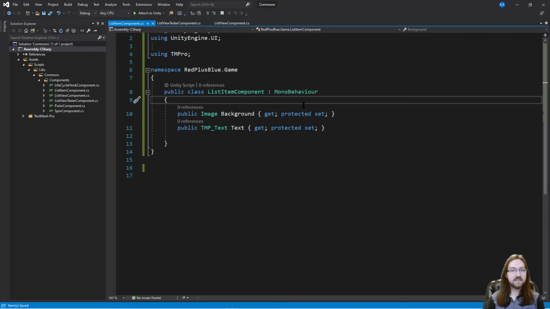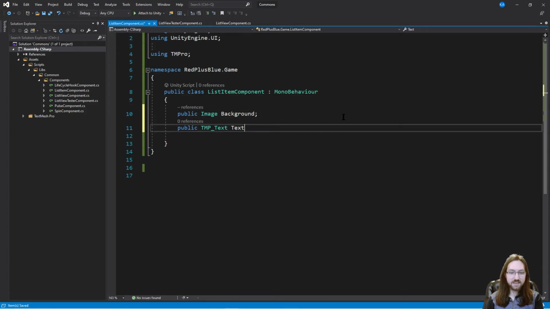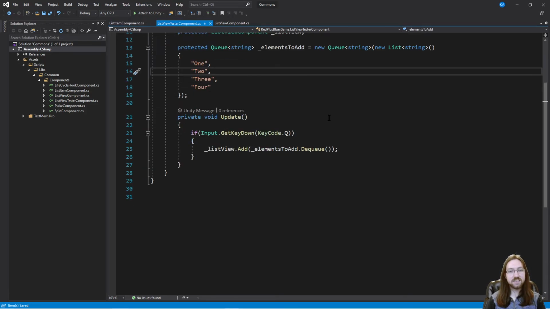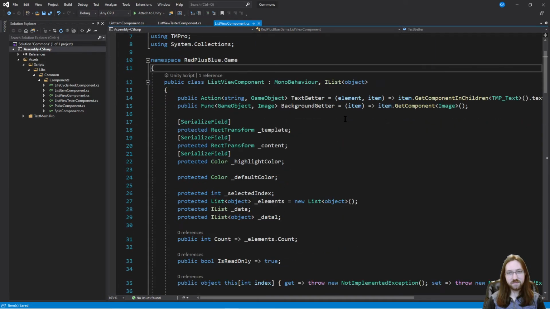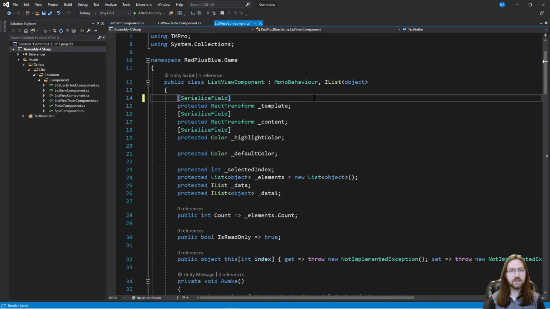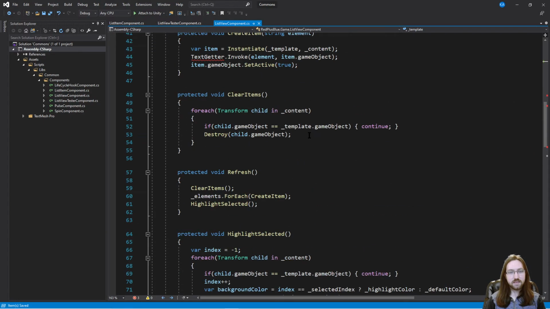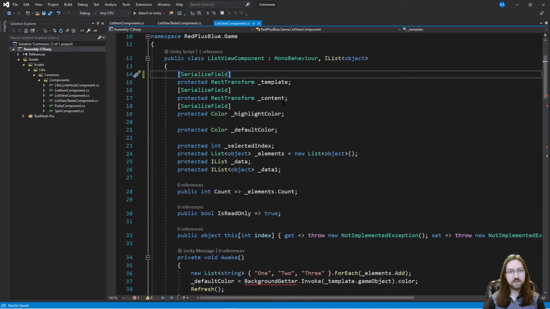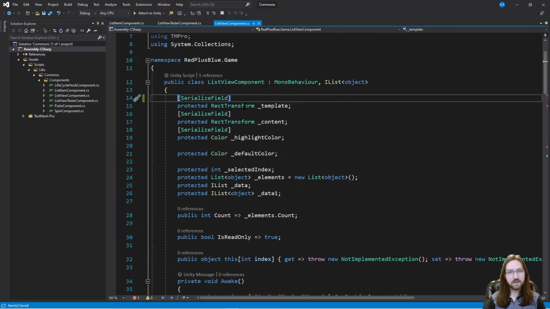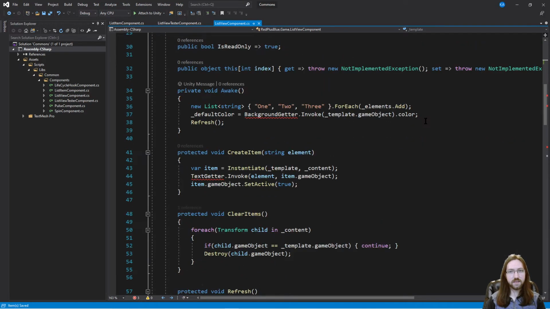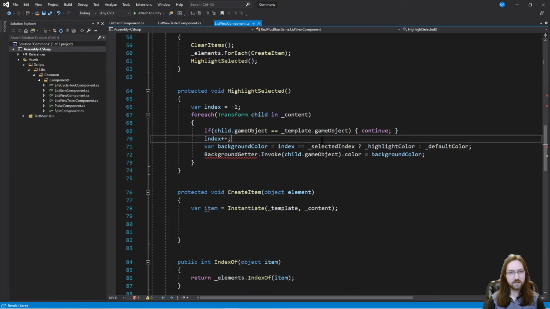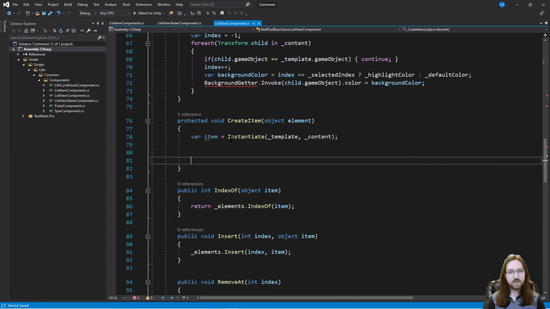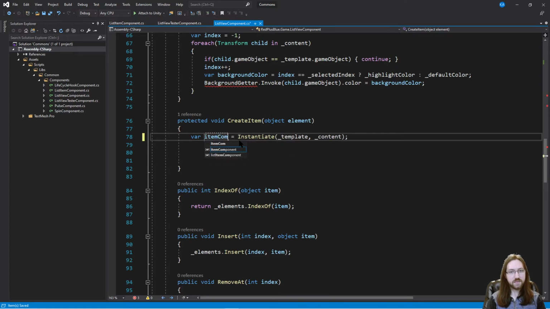I mean, fine, I don't care. This is where good standards go to die. All right. And with that out of the way, we can get rid of that. The template itself needs to have not a rect transform, it needs to have a list item component. That'll be slightly easier, and then we don't need to invoke those things, we can deal with that a bit later. Right now, the create items, this is the item component.